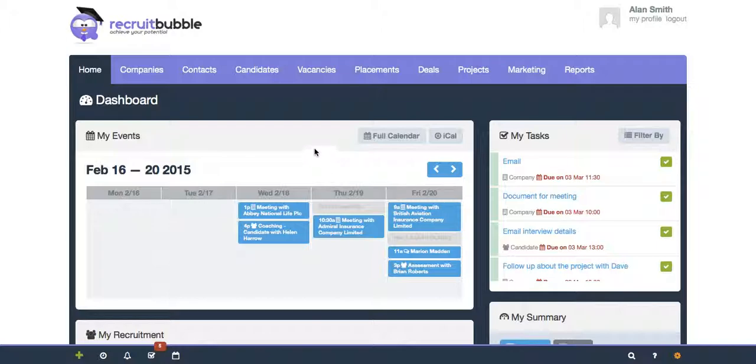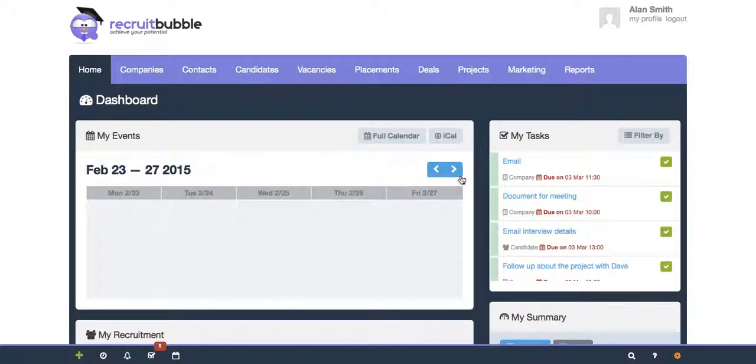As you can see on my screen, the first page you land on when you log into the system is the dashboard area. This area shows you the events you have on this week and tasks that are due, which you can access and quick link through to. You can also access the full calendar for the month, or quickly click through and see what else is going on within the weeks.